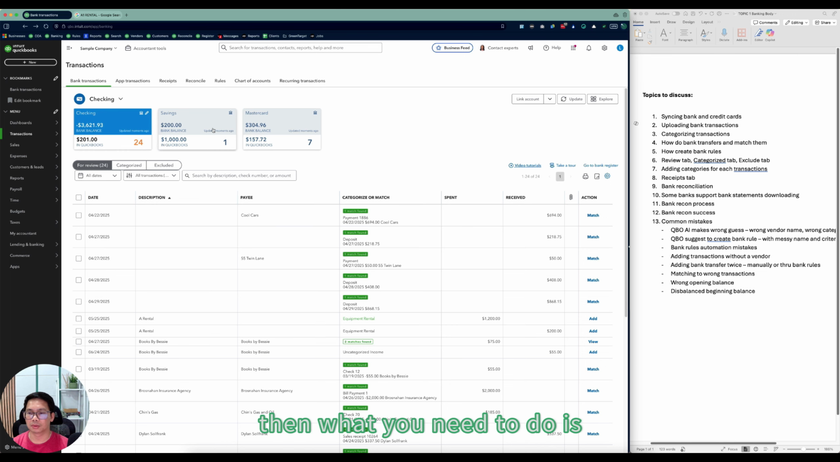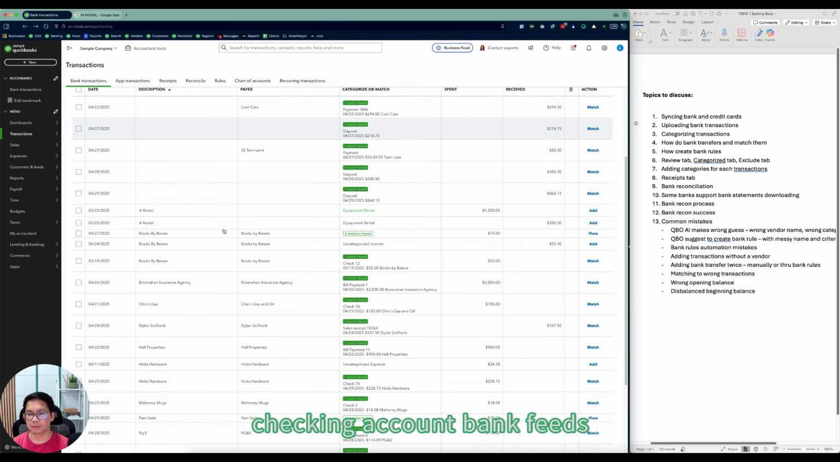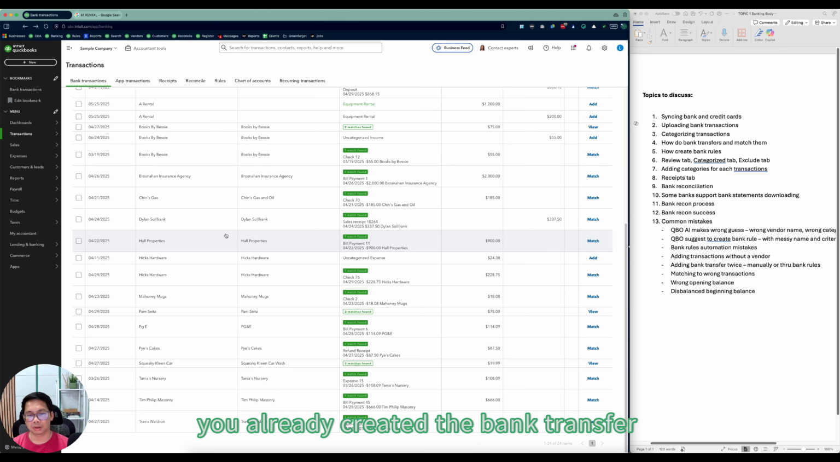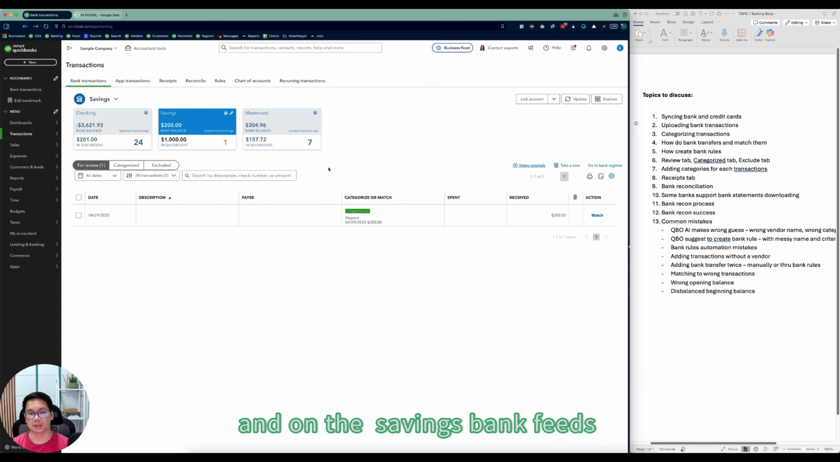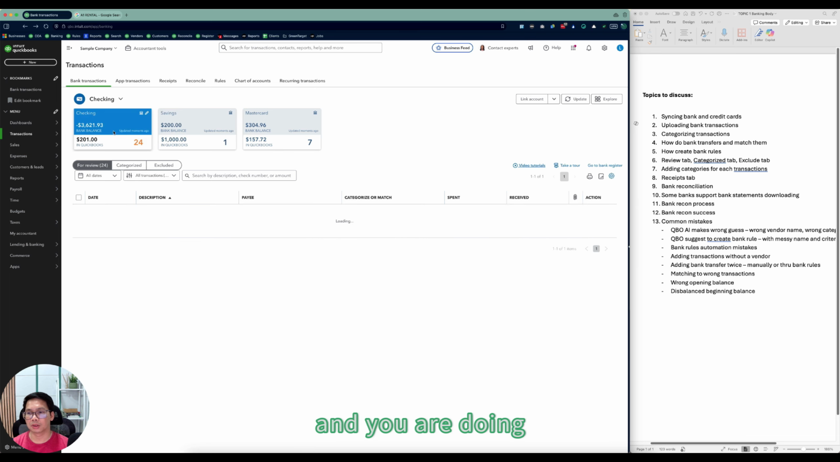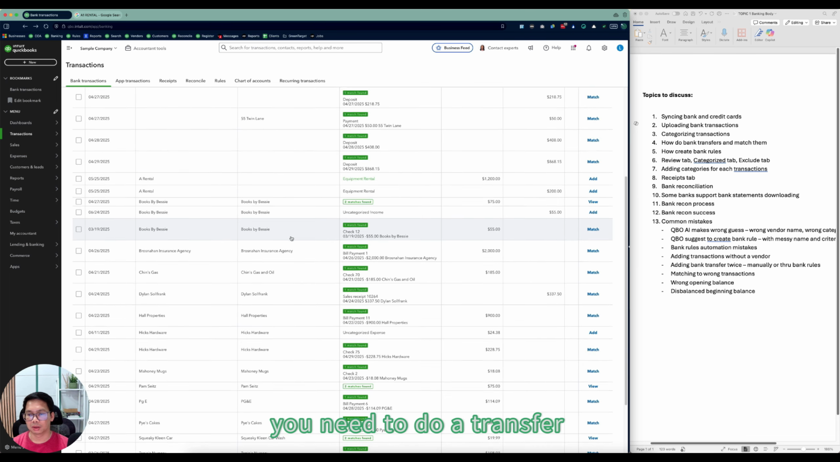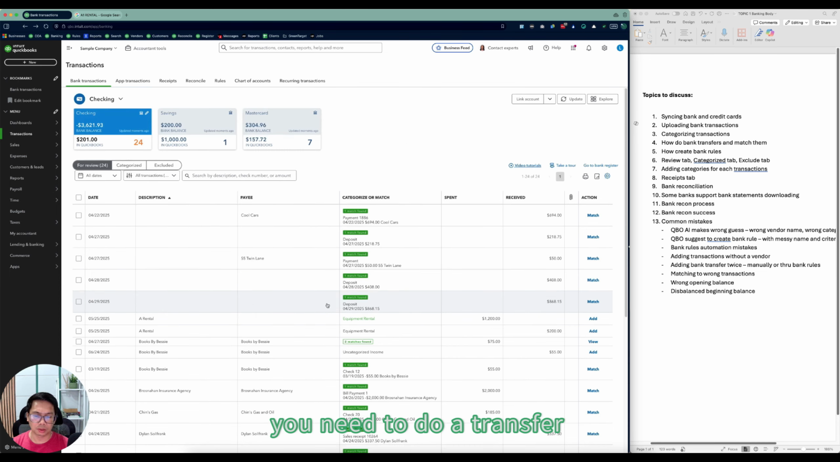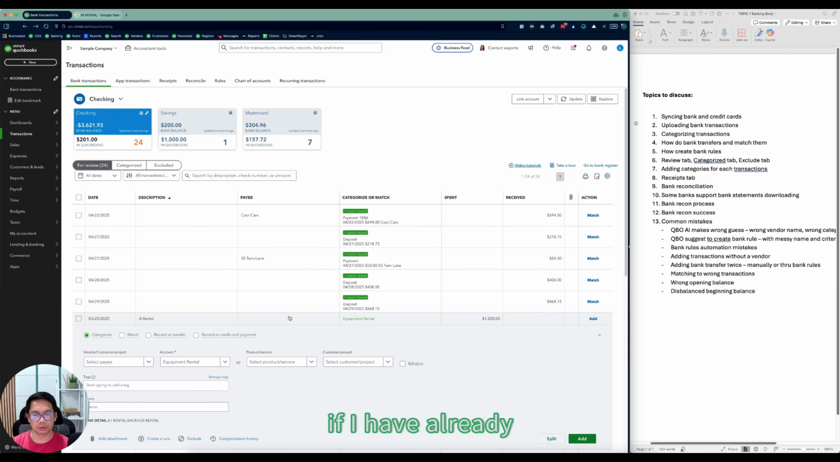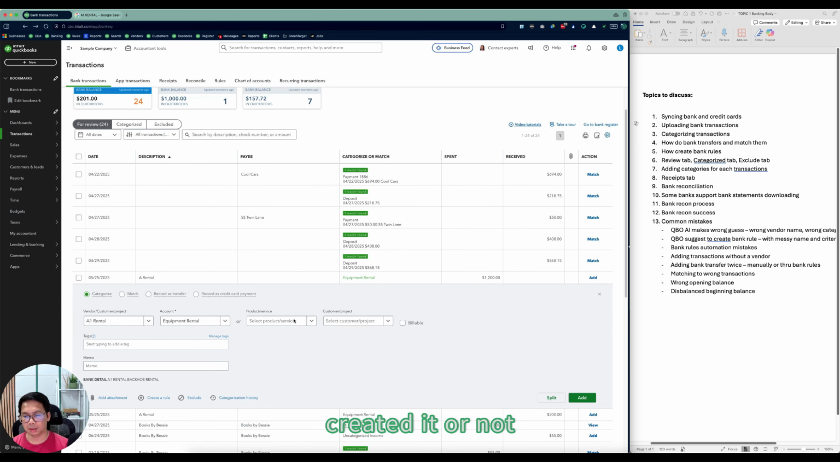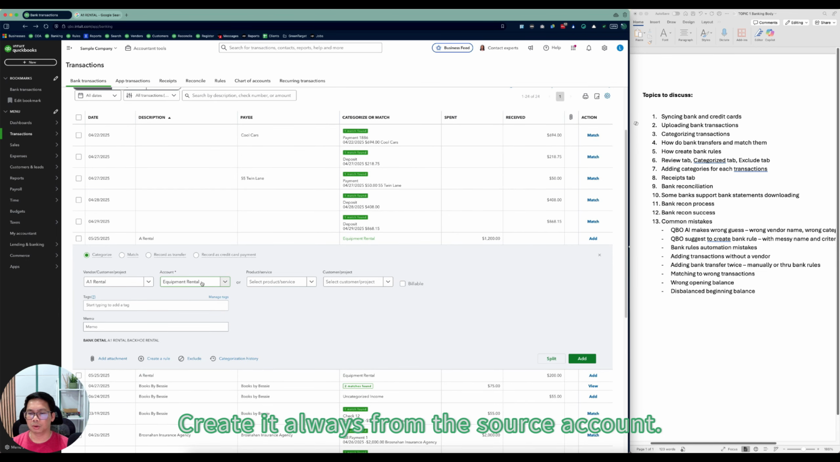So if you create the bank transfer manually, or you add it from the checking account to the savings account, then what you need to do is make sure that you do not duplicate the bank transfer. So when it comes to your checking account bank feeds, you already created the bank transfer, just match it. And on the savings bank feeds, you also need to match it. If you did not create the bank transfer and you are doing it here on the bank feeds, you need to do a transfer on the source account. That's what I do, so I will not be confused if I have already created it or not. So create it always from the source account.